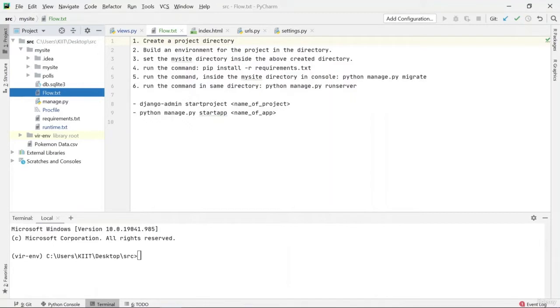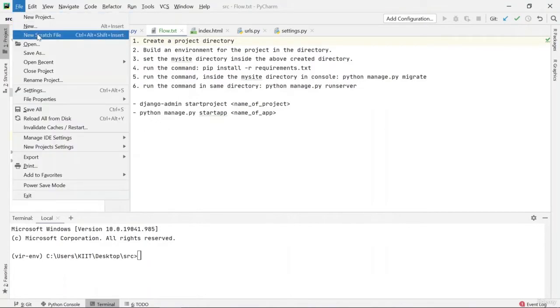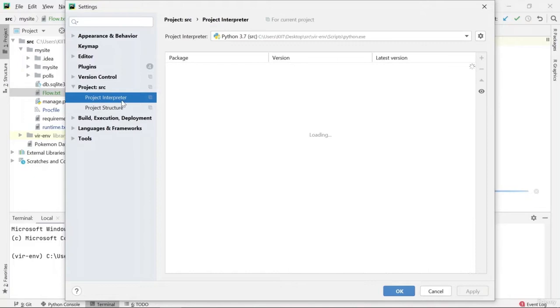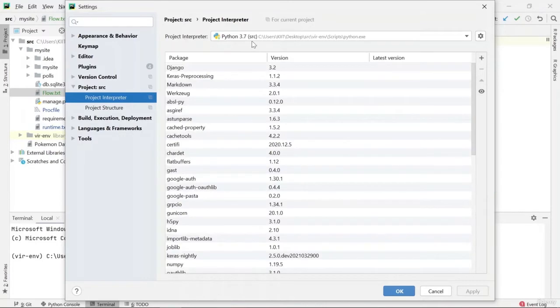So the first thing that you have to do is basically create a project directory. It can be anywhere on your computer or laptop. And after you have built the directory, build an environment. If you're using an IDE like myself, I'm using PyCharm, you can simply go to File, then Settings, and once Settings opens up, go to Project Interpreter. Project Interpreter is basically telling you that there's an already built environment and that environment has all of these packages.